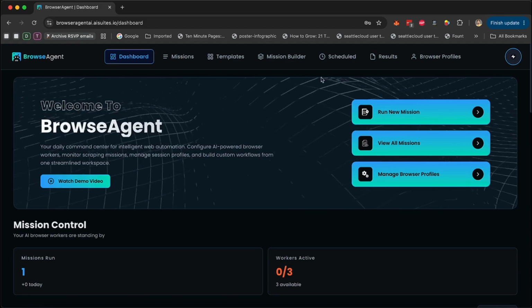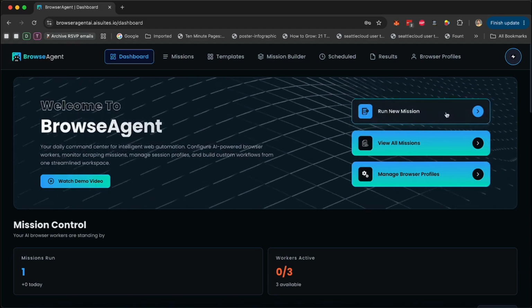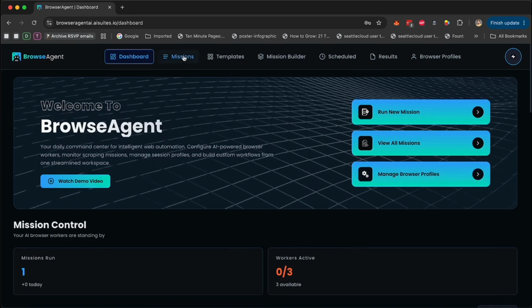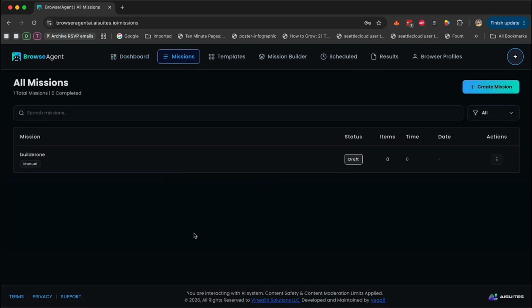Now, here's how BrowserAgent AI works. There are three things that you see on your dashboard: run a new mission, view all missions, and manage browser profiles. So let me first explain to you what a mission is. A mission essentially is the task that you give the browser AI to do.